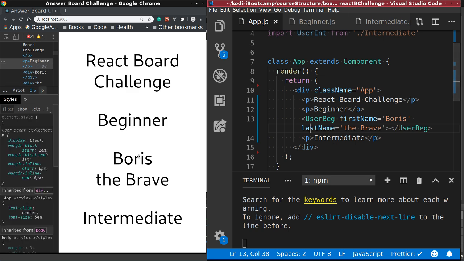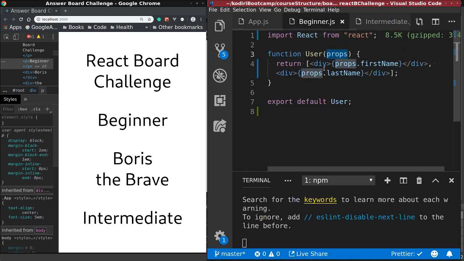And I asked you as well, how will they be displayed? Will it be one above the other, like that, or side by side? I think everyone got it correct, and you said one above the other, like that, because we've used divs, two separate divs, which are block level elements. Cool. Any questions on the beginner stuff? No?